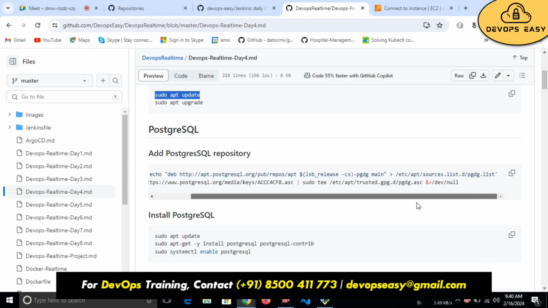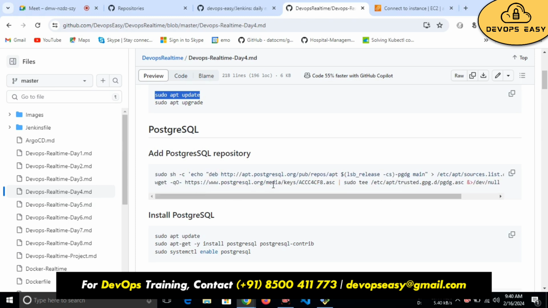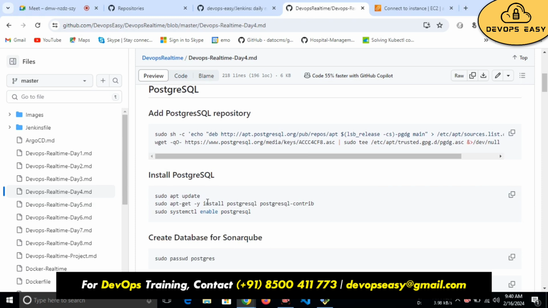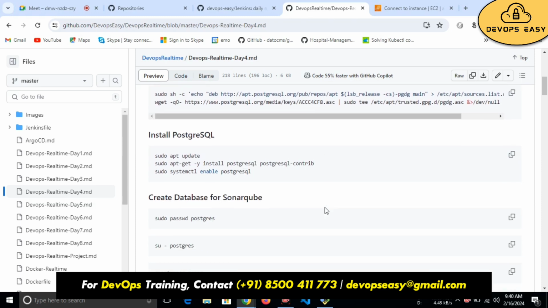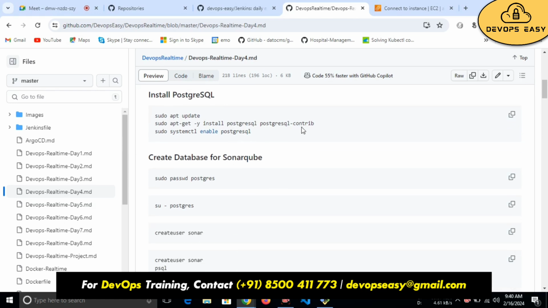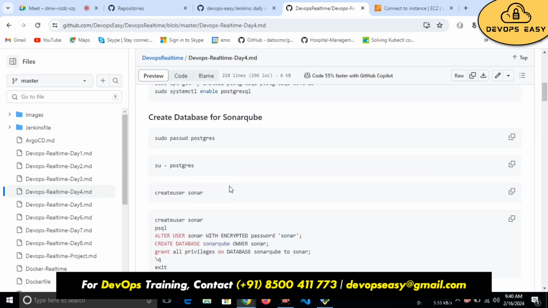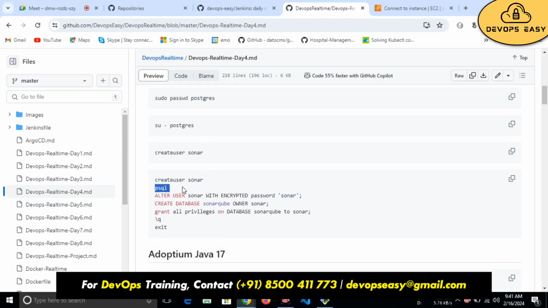Then after, you need to add the Postgres repository. Then update the packages and install Postgres. Whenever you install Postgres, as I told you, a user will be automatically created, the postgres user. In the same way that for Jenkins, whenever you install Jenkins, you get a Jenkins user, for Postgres you will get a postgres user. Then you need to change the password of the postgres user. After changing the password, you need to log in to the postgres user. Inside Postgres, as I told you, it is helpful for creating databases. What I did, I logged into the Postgres terminal, psql.